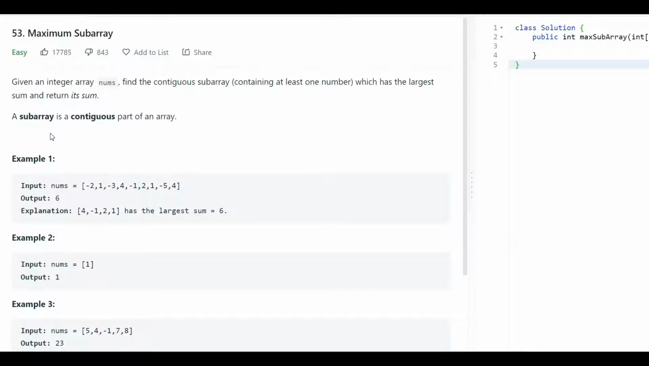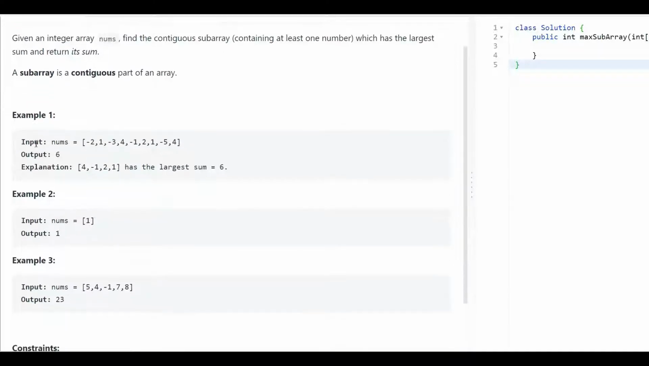Okay, so we have to find the subarray from the array given to us which has the largest sum. This sum of elements should be the largest, and we have to return it. Like in our example 1, if this is our array, -2, 1, -3, 4, -1, 2, 1, -5, 4, we have to return the sum of the subarray that results in the largest sum. In this array, 4, -1, 2, 1 is the subarray with the largest sum.